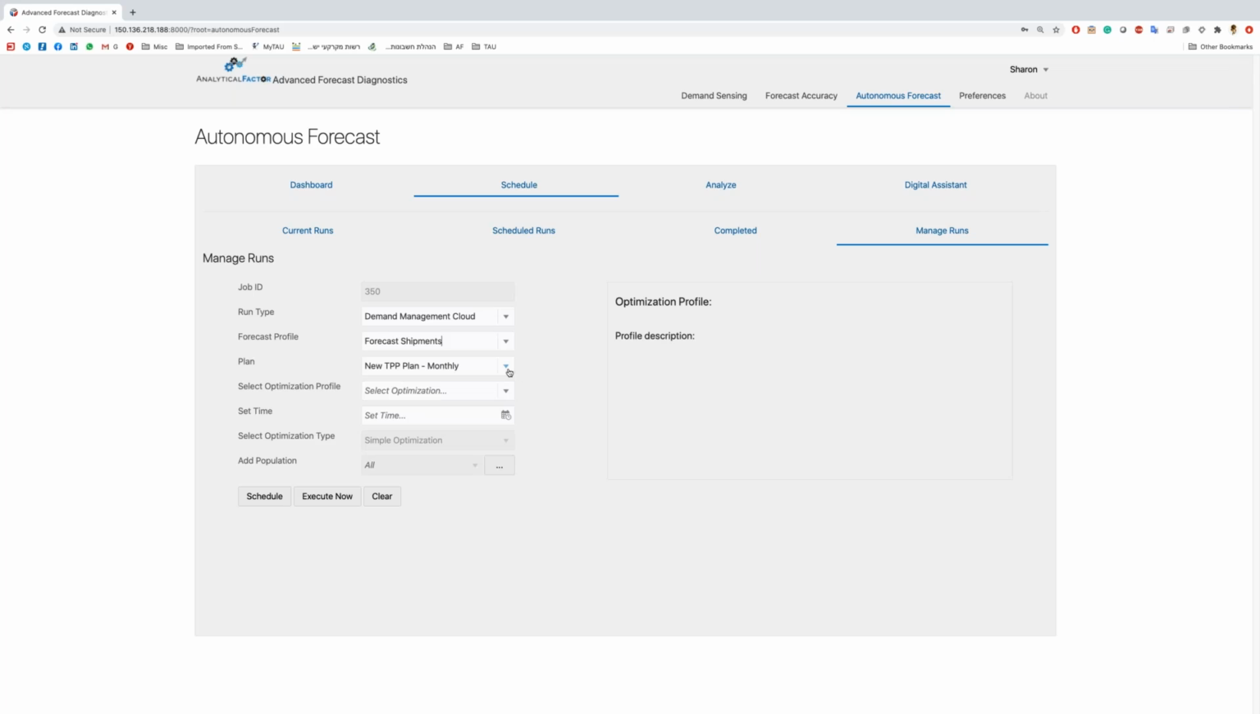Then a plan. If you're familiar with Oracle Demand Management Cloud, we are working within plan. Again, dynamic integration into Oracle Demand Management Cloud, and it's going to show you the plans that you currently have within that solution. And I can select one. And then comes the ODMC capabilities, because so far it was information that comes from Oracle Demand Management Cloud. The optimization profiles are basically the domain of expertise of Analytical Factor embedded with autonomous focus, right?